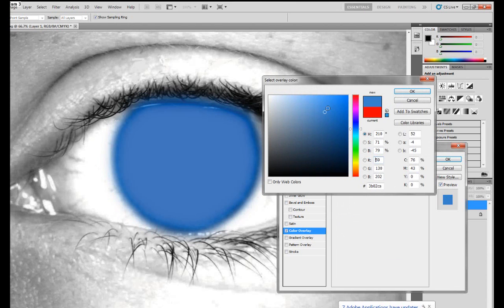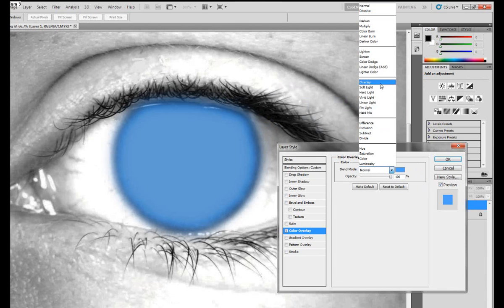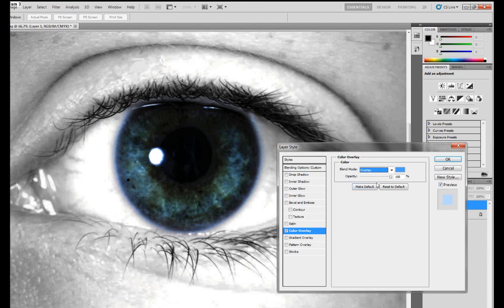Let me select, okay, this is good. Make sure you select a bright color. Click OK. Blend mode, if I go to overlay now, you can see the color has changed. Now you can see the color of the eye has changed.